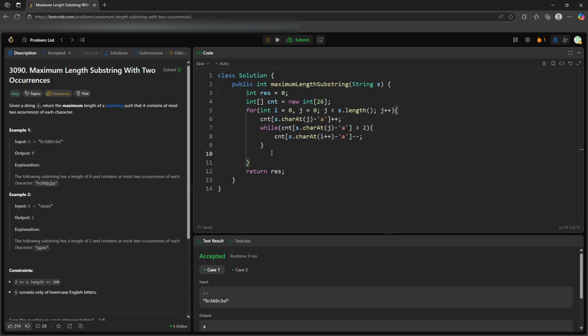So once you break the while loop, you can find out the maximum length between your current one and also the I and J, right? So it's going to be J minus I, and then our base index is 0, so just plus 1.